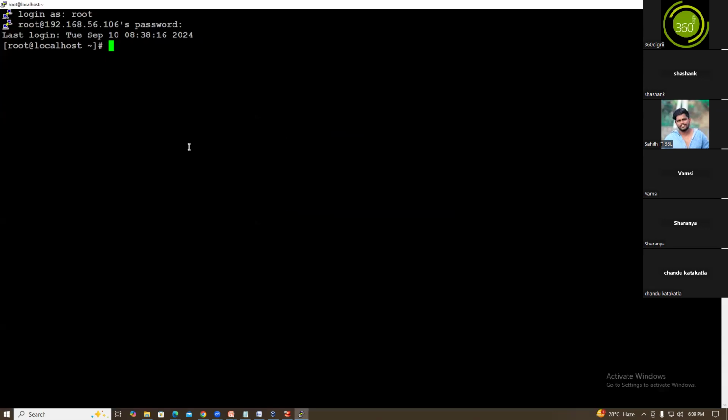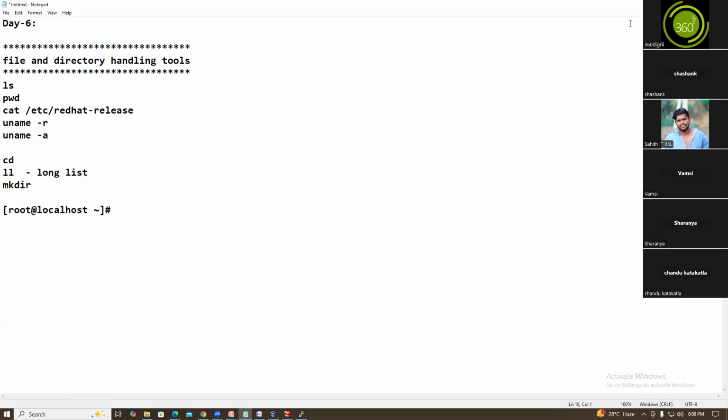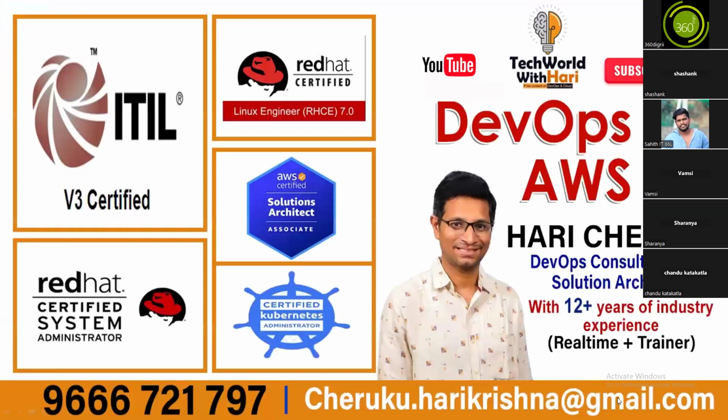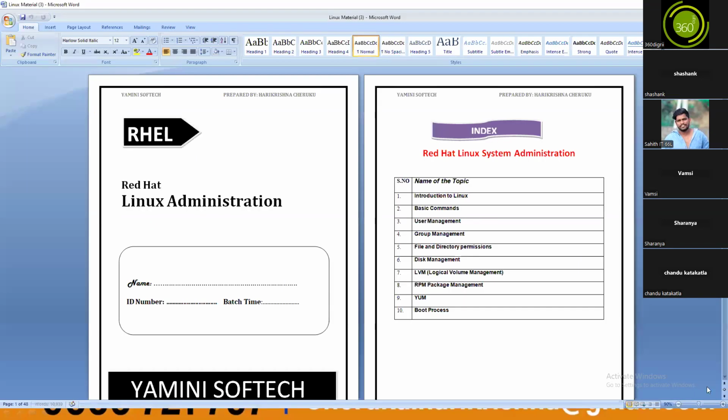So this is the screen. This screen is nothing but a black screen. A black screen is nothing but a shell. So we are interacting with the shell. What is a shell? I will show you guys.